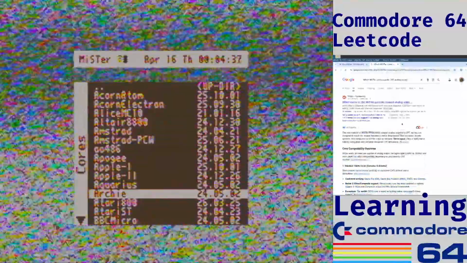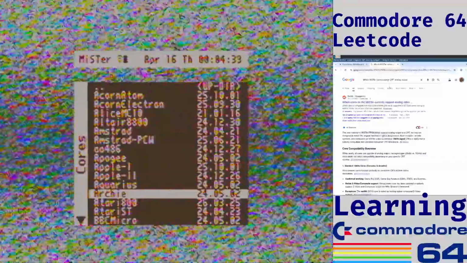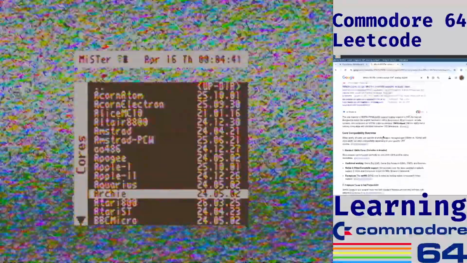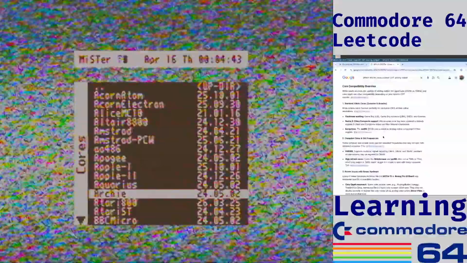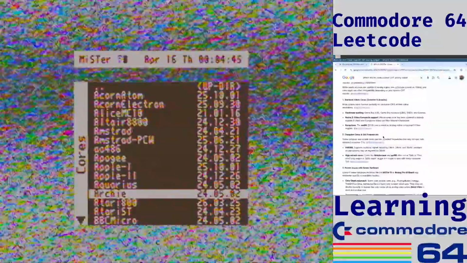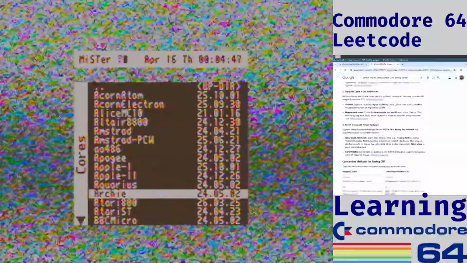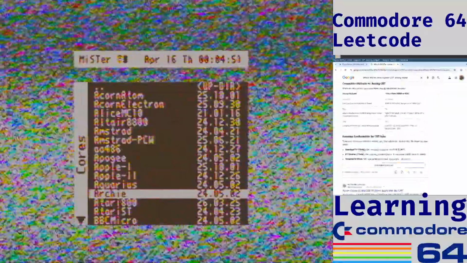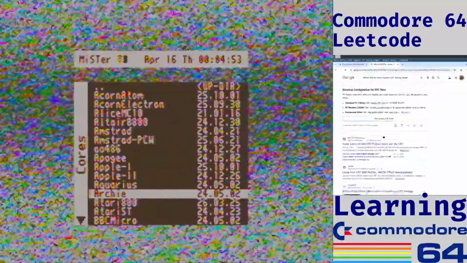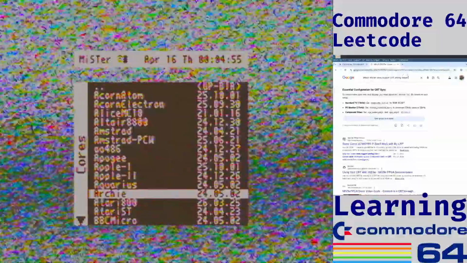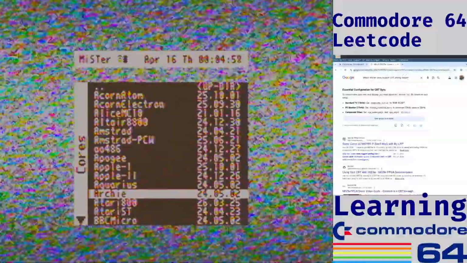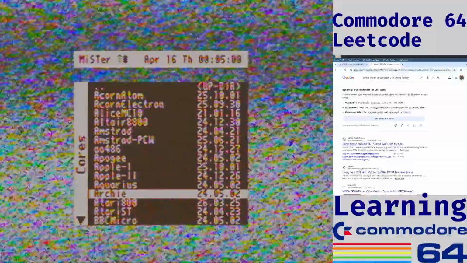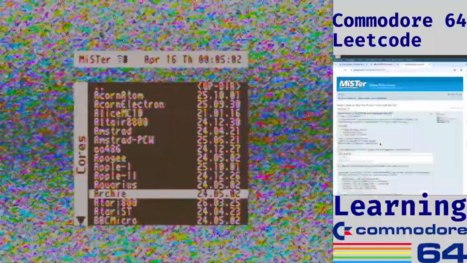The vast majority, clearly, clearly not, because I've tried a couple of them, and they do not work, almost ever. Yeah, some cores don't work hooked up to my CRT. I'm with you right there.